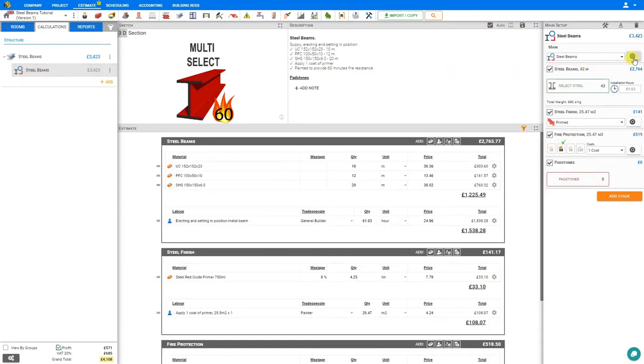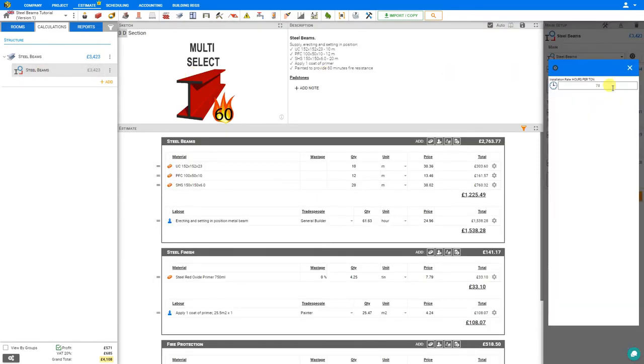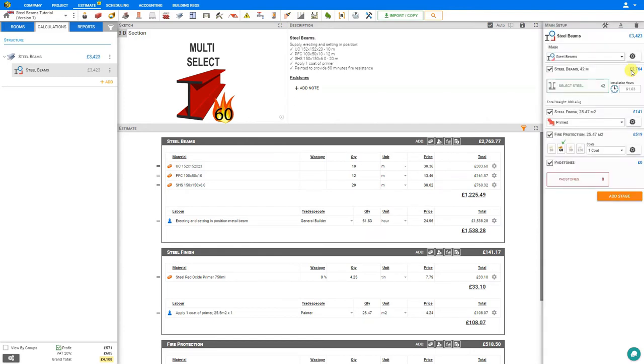And for this current module that we're working on, we'll leave the installation rate at 70 hours per ton. So based on this installation rate and this hourly rate, our cost of labor will be £1,538. As an important part of this calculation, Price a Job is also automatically calculating the total weight of the steel beams, which is shown here under the steel beams stage. Likewise, it also calculates the total surface area of the steel beams, which is useful in calculating finishing costs.